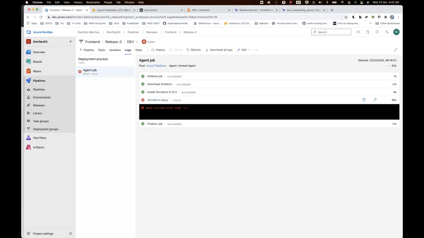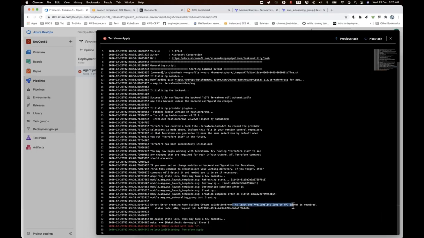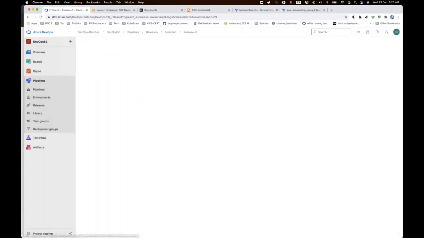What is the error? Yeah. At least one availability zone or VPC subnet is required. Now you see this. What it is asking is that you should use at least one subnet. So that's what I'm telling. Now, where do you get the subnet information from? The subnet information you're actually getting from the VPC.